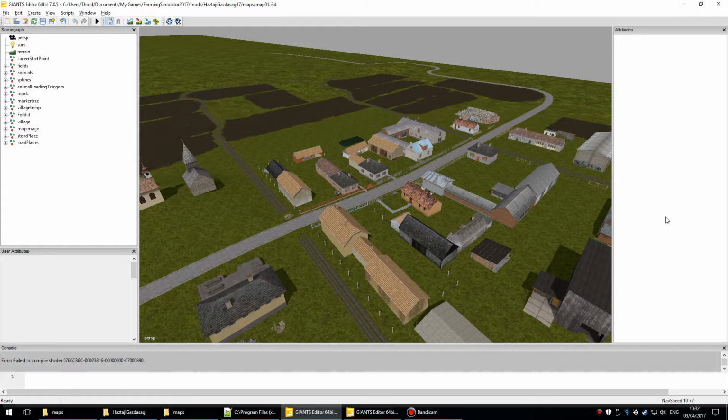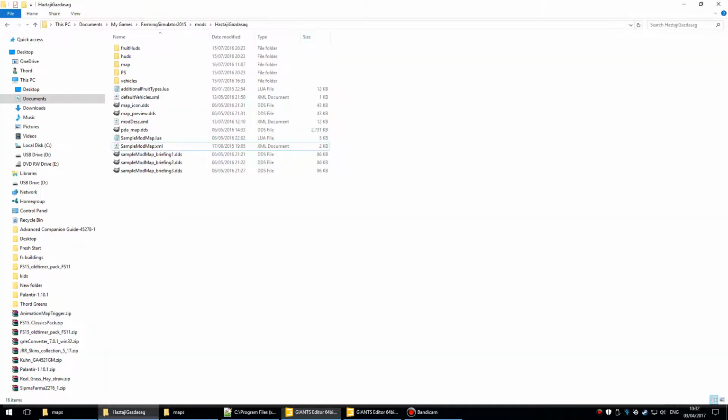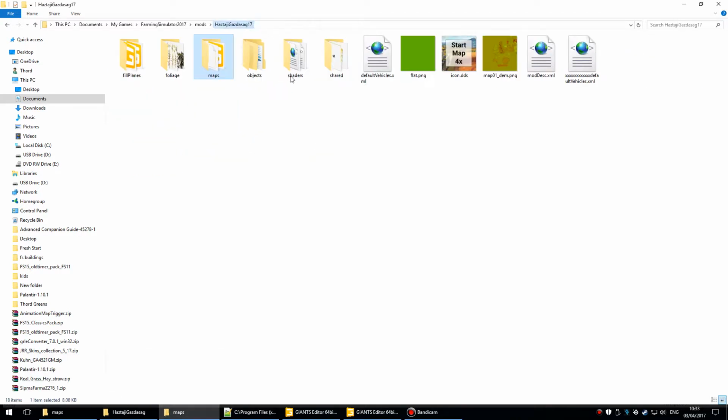One of the named files which we are using in FarmSim 17 that we didn't have in FarmSim 15 at all is called map01.xml. I'll show you where that is. That's the FarmSim 15 one. Yeah, there we go, FarmSim 17. So I'm looking in the mod folder now.